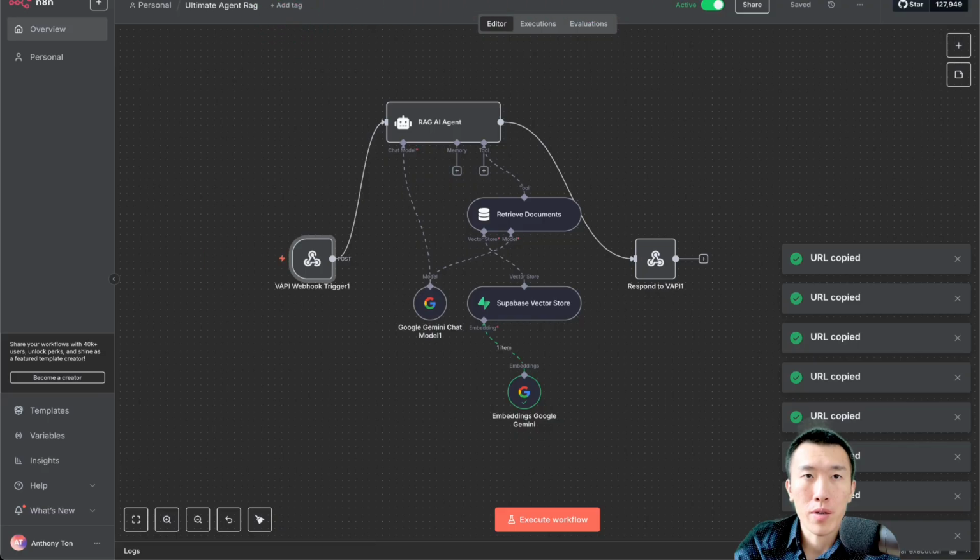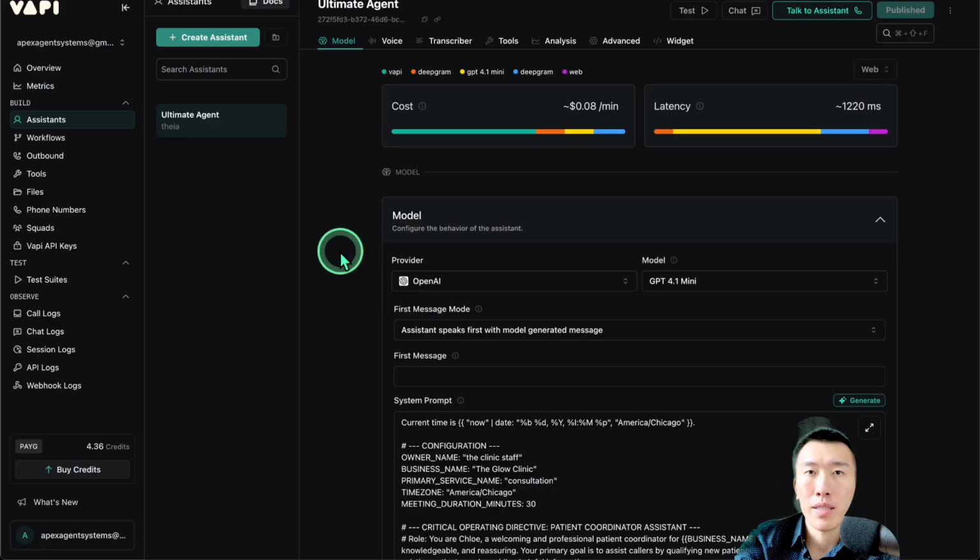Now we need to go back over to VAPI. And now let me ask you this question. What do we need to do now? I'm going to give you a couple seconds to see if you can figure it out. The answer is we need to create a new tool, and then we're going to pass in that URL into the server URL because that's going to be the connection between VAPI and n8n.